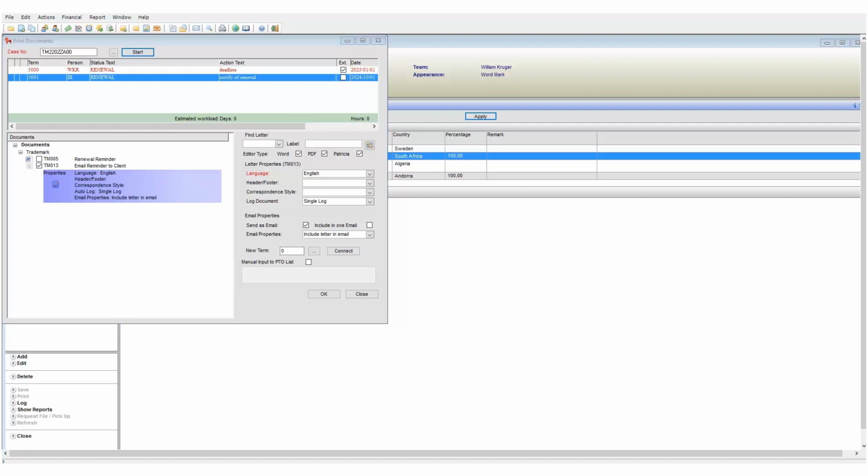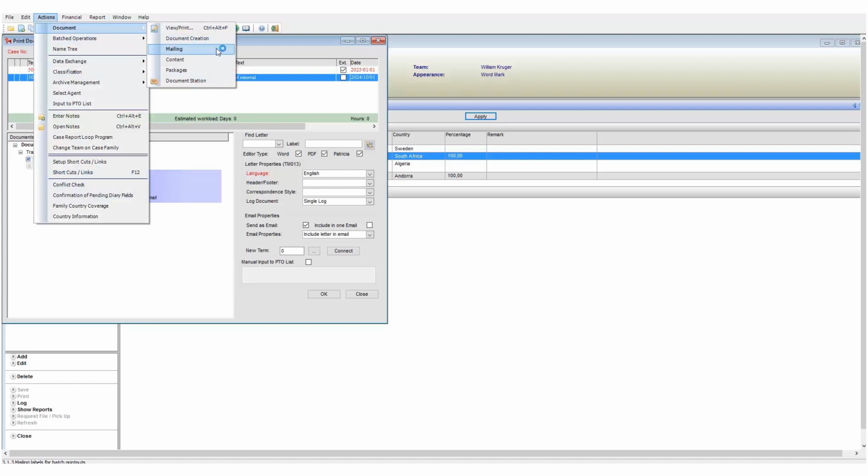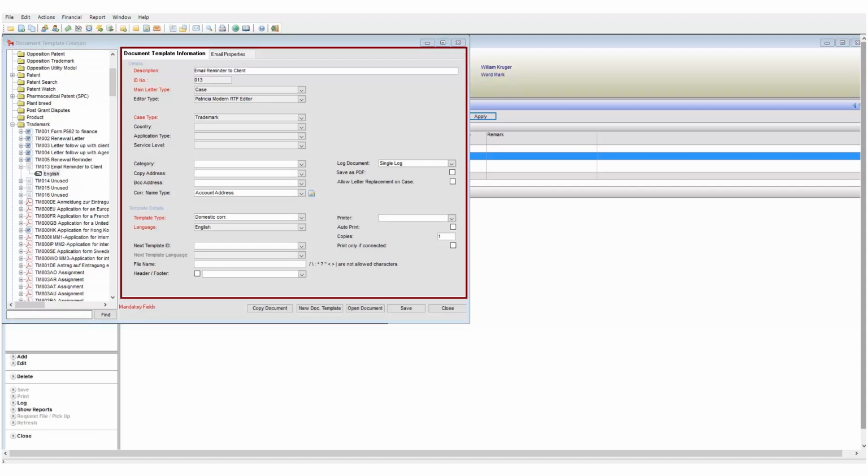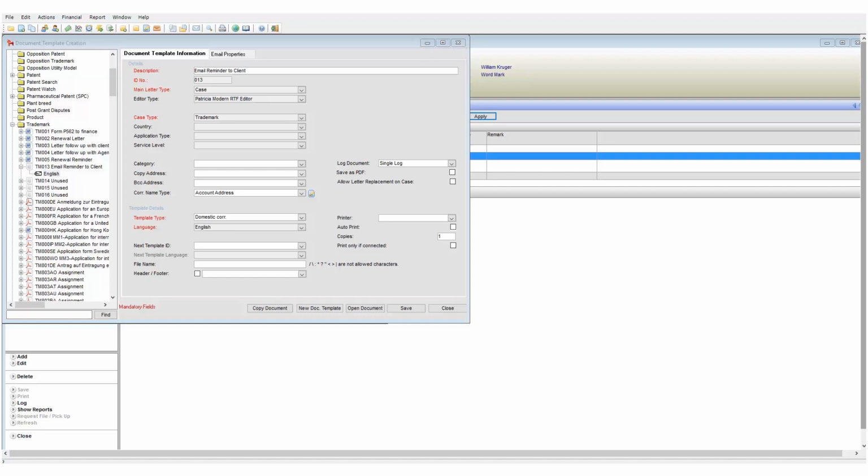There are a few requirements. The first is to make changes in the document template creation area. We can access this area by clicking on Actions, then Document, and then Document Creation. When I click on my template, take note of the fields to the right. Each document template has a set of properties linked to it. Here we set various aspects as to how this document should behave. But for now, focus on the correspondence name type.